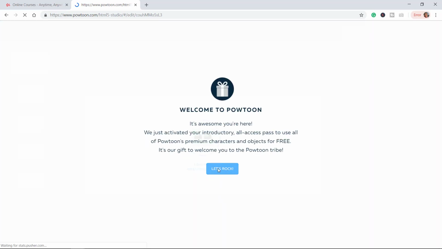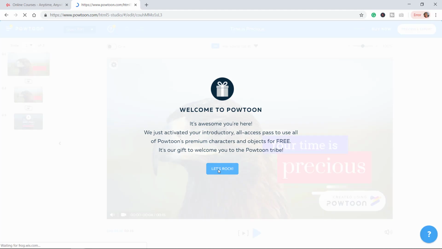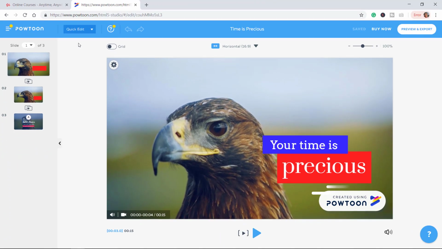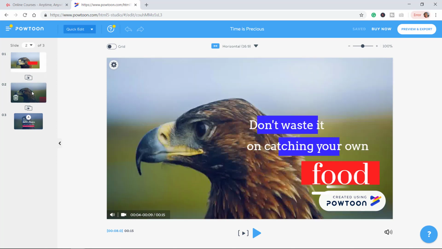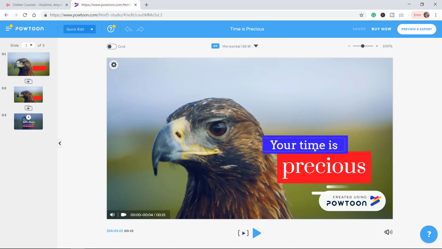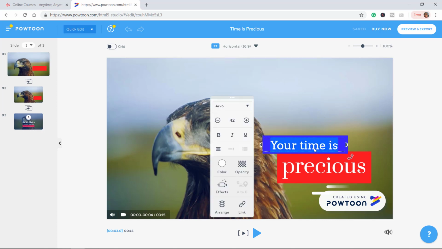Welcome to Powtoon. You can use everything for free. 3 days. Here you see the quick edit mode. And this is what makes it very easy to make your own videos. This is slide 1. This is slide 2. And this is slide 3. So what you can do is just select it. And now it's light blue.